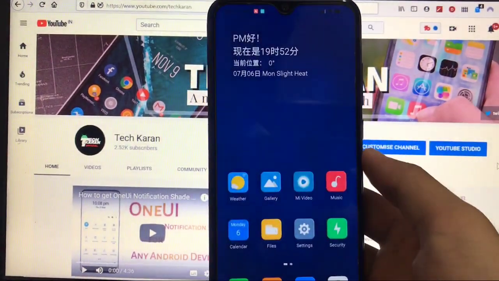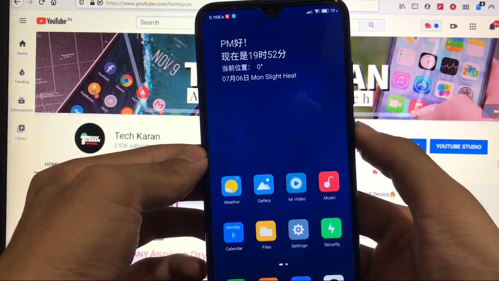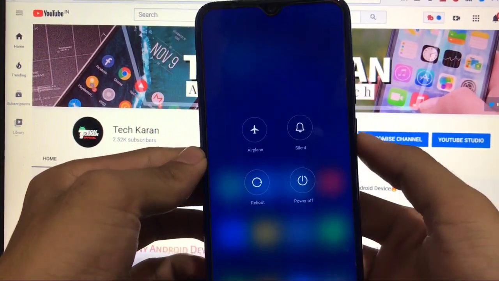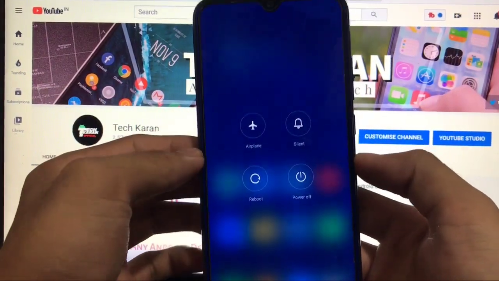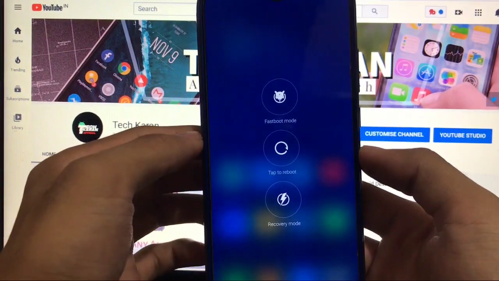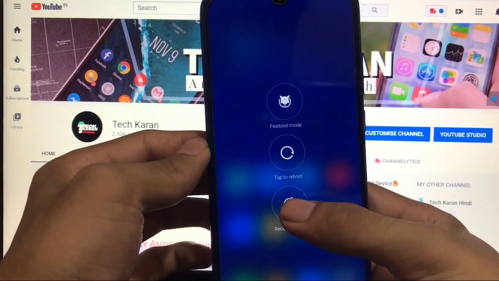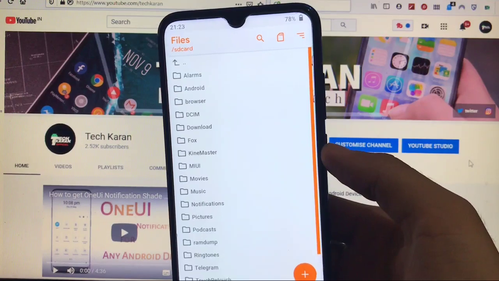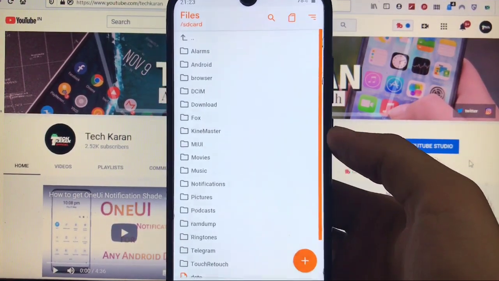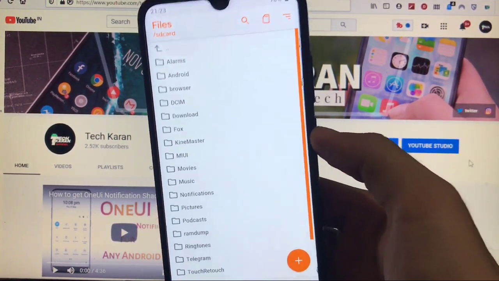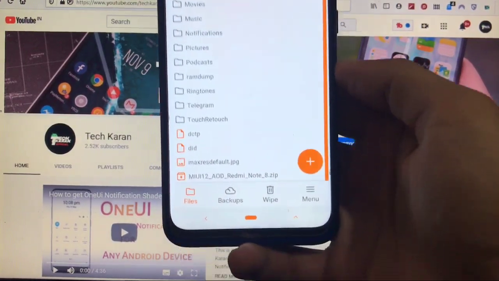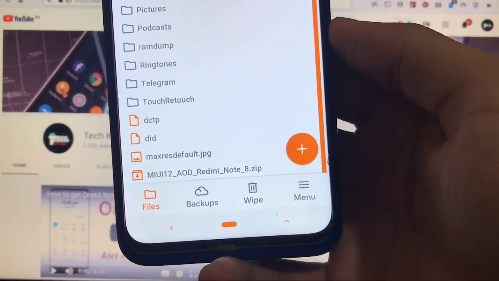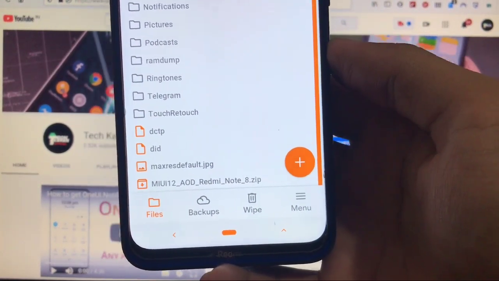After that, we need a custom recovery. And obviously, if you have installed MIUI 12 on Redmi Note 8, you must have a custom recovery installed. So just boot into custom recovery mode now. Okay, once you're booted into custom recovery, I'm using OrangeFox custom recovery here. In OrangeFox, as you can see, MIUI 12 AOD Redmi Note 8.zip is here.